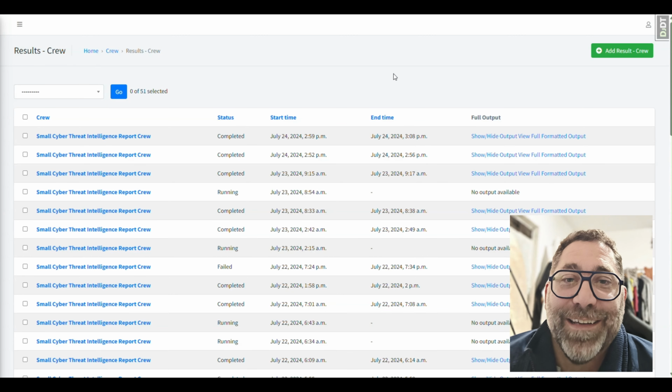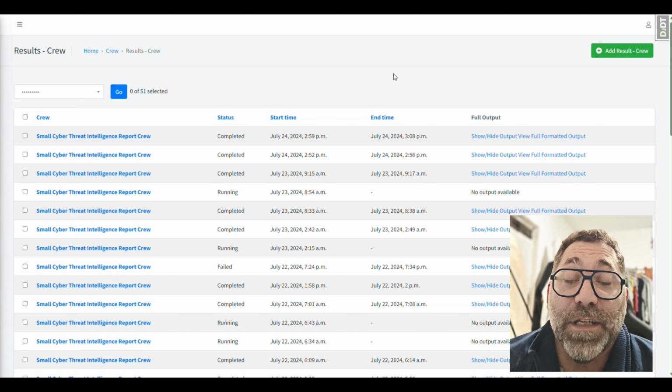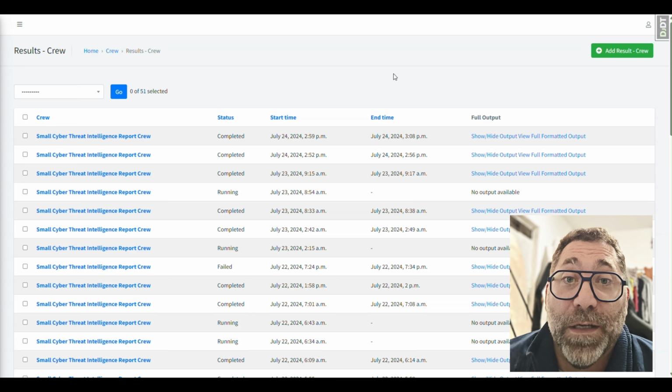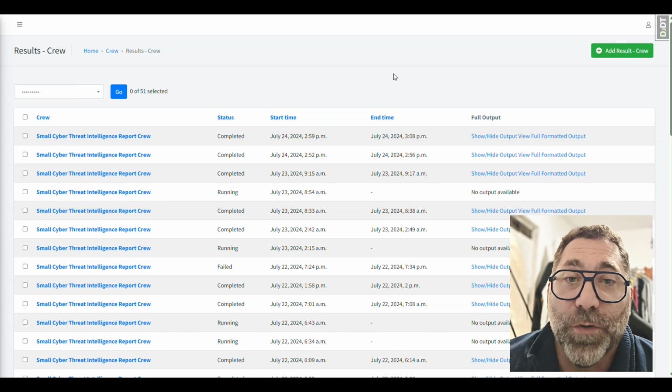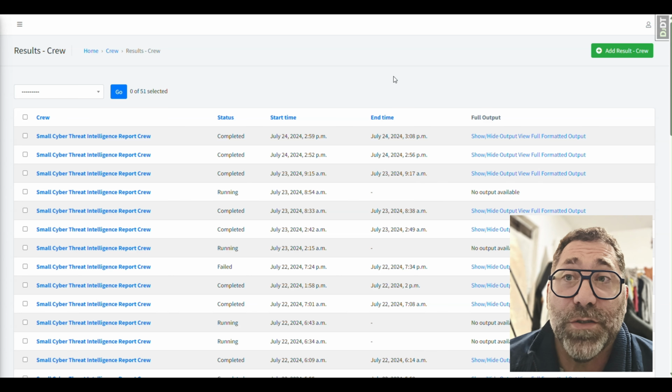Hey everybody, some exciting progress on the cyber threat intelligence crew of AI agents. What you can see here is the back end of an AI agent platform I've developed, and there is the small cyber threat intelligence crew. This crew is made up of three main agents.